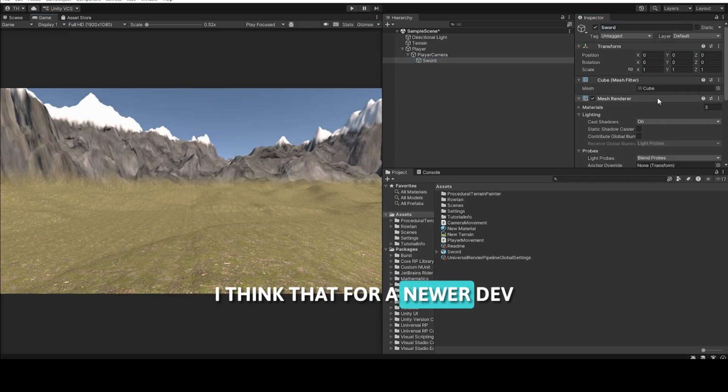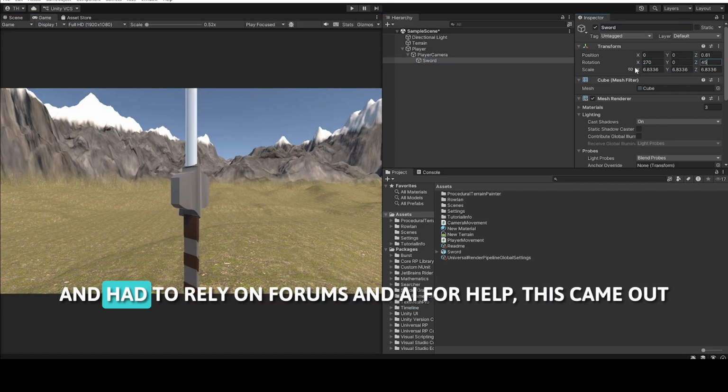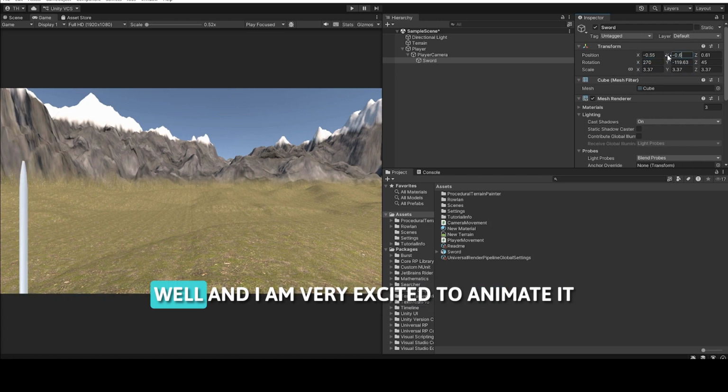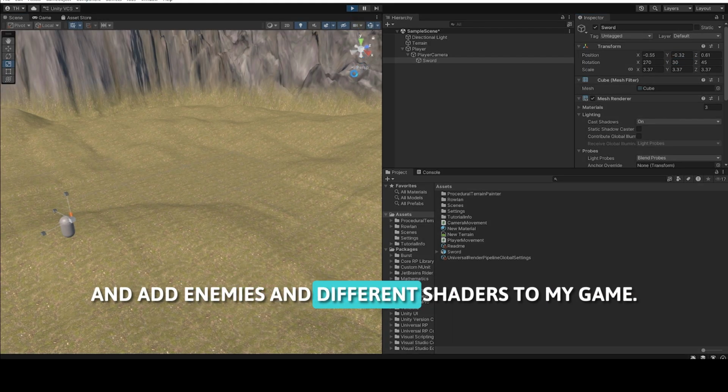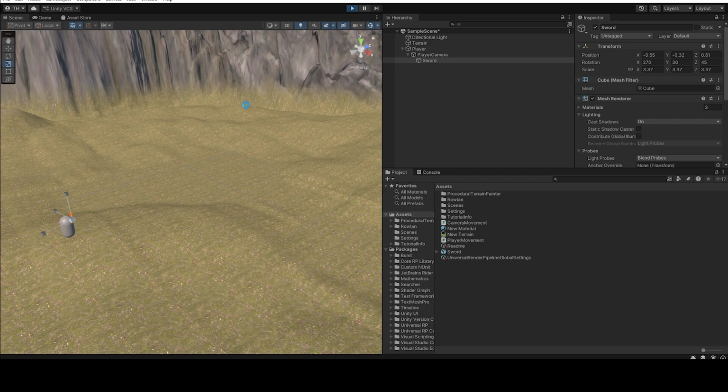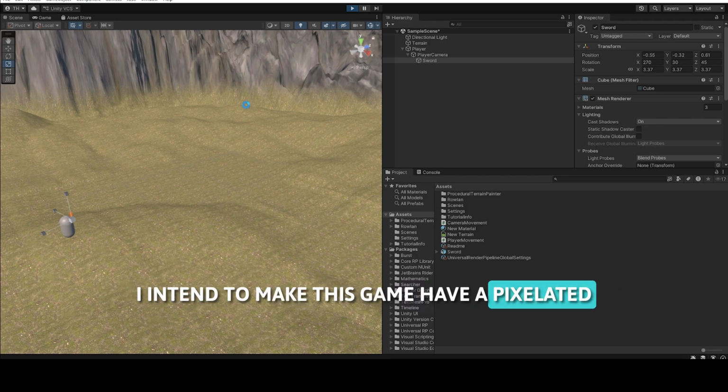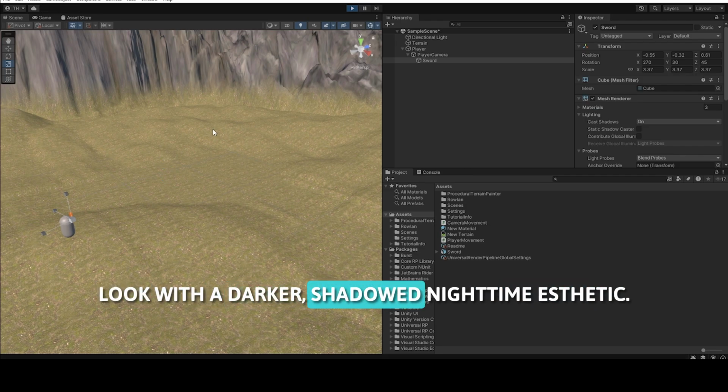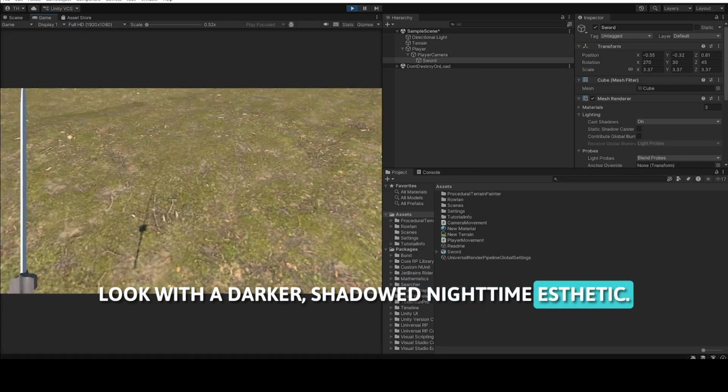I think that for a newer dev who doesn't know much scripting and had to rely on forums and AI for help, this came out well, and I am very excited to animate it and add enemies and different shaders to my game. I intend to make this game have a pixelated look with a darker, shadowed, nighttime aesthetic.